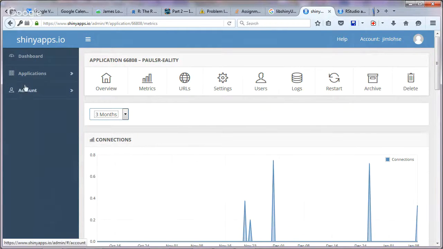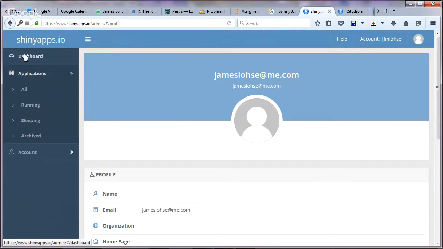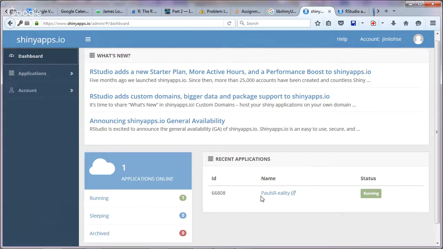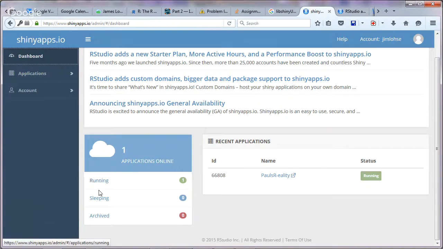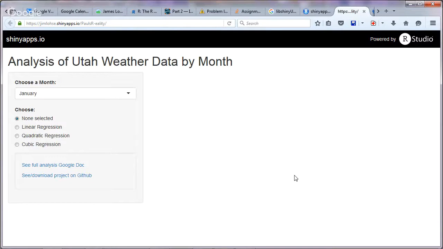And basically, look at my account: profile, tokens, domains. Not too much interesting to see here. Let me go to the dashboard and wrap this up. So if we get back to the dashboard, this is just the basic dashboard, and it shows you how many applications are running, sleeping, or archived. And this actually pops up your actual application. So we'll go back and take a look at this.